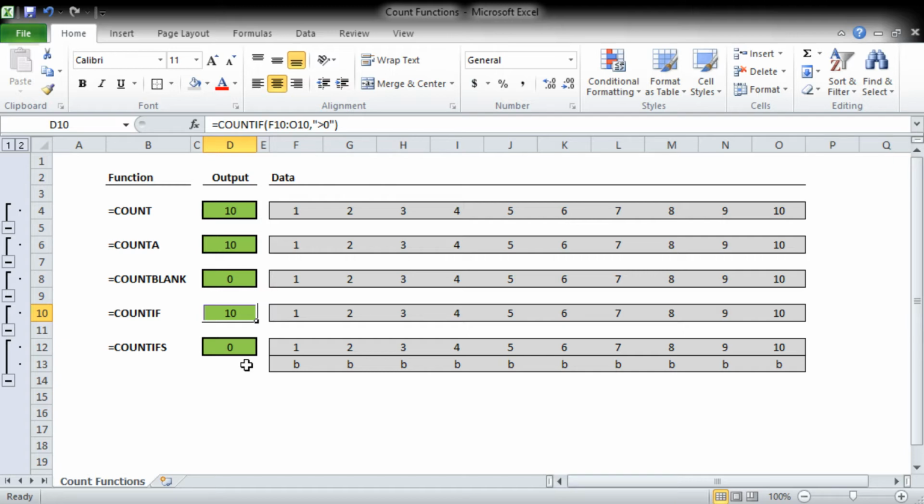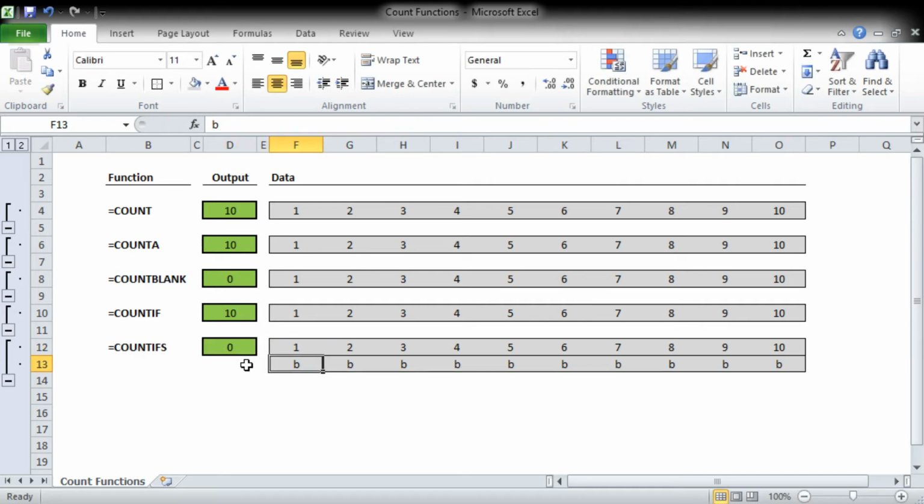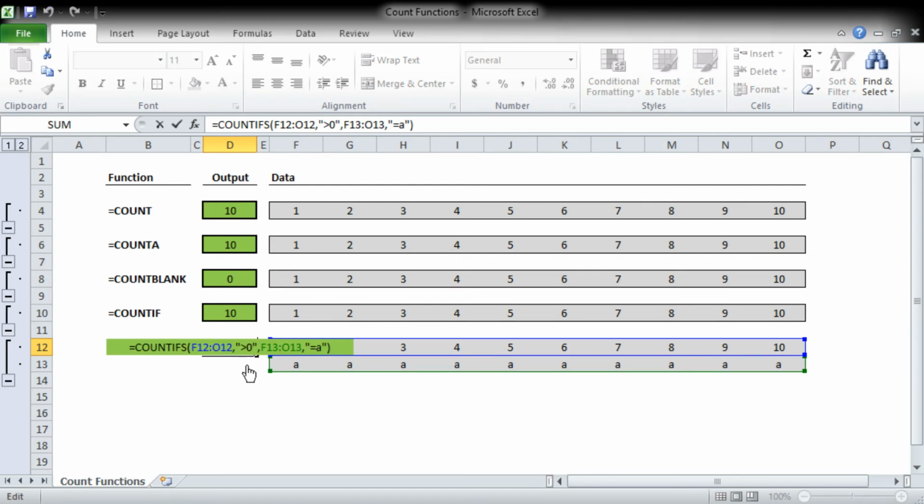AND-style logic counts. So for example, I've set this up, it uses 2 data ranges of inputs. And basically I'm counting anything where the first data, the 1 through 10, is greater than 0, which we know that every single one of them is, and in the second data set, it also has to be equal to A. And since they're all equal to B right now, we have an output of 0. But if we start changing them to A, we start to get the count. It's very useful to be able to count based on multiple criteria, and you can continuously add criteria. We have 2 criteria, we could add a 3rd criteria, we could put in a new range and say also this has to occur.